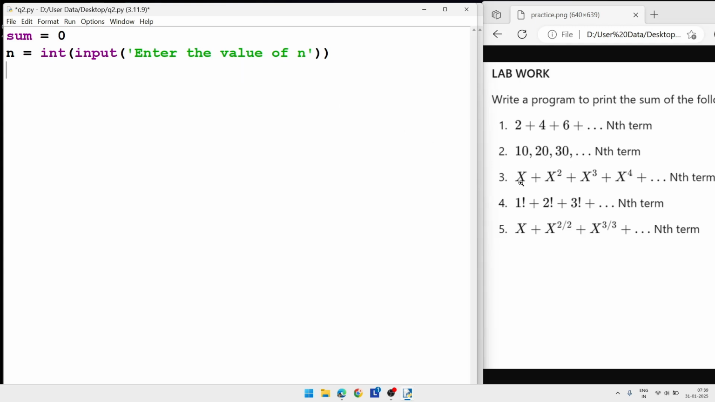Now here, as it is going as x, numbering is not here. But in power it's going as 1, 2, 3, 4. We are not writing x power 1, because if we write any number power 1, that's the number only. So here x, then x power 2 and so on. Now we will use the loop for I in range.